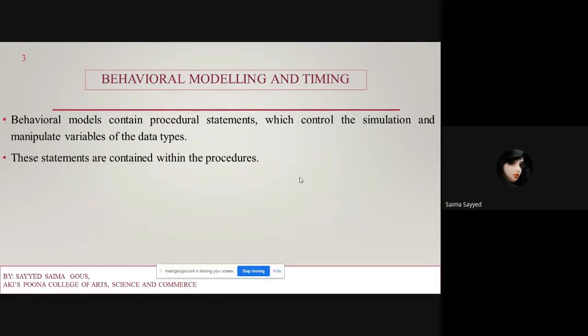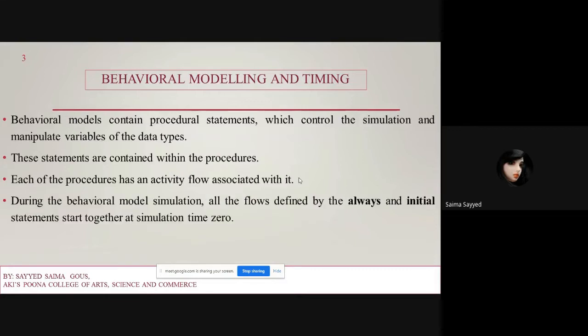Each procedure has an activity flow associated with it, so each statement or procedure has its own flow. During behavioral model simulation, all the flows defined by the always and initial statements start together at simulation time 0. Whenever we use behavioral modeling, we have to use two keywords, that is always and initial.